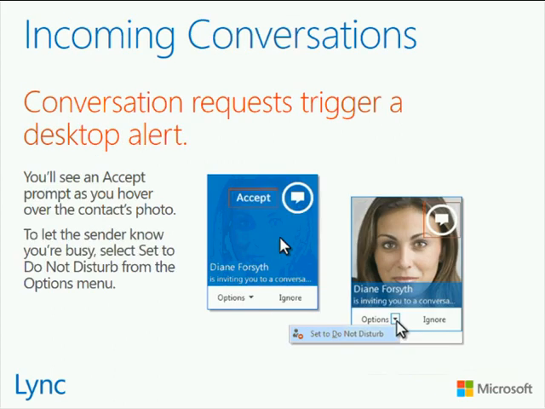If you get an incoming alert, you can look at that alert. You'll see the picture of the person who's contacting you. Over here, you can tell that it's a chat. So that's the little icon indicating that they're chatting with you. If you'd like to accept, you're off and running.